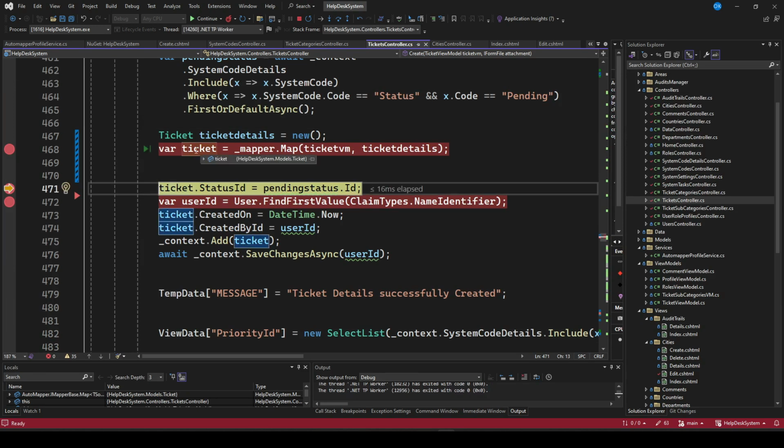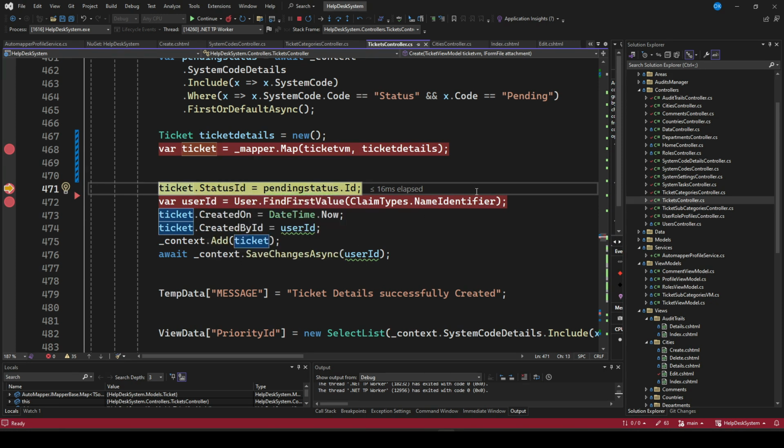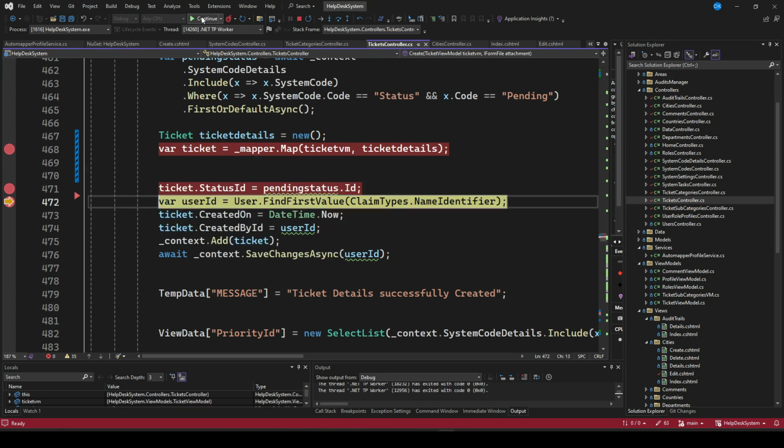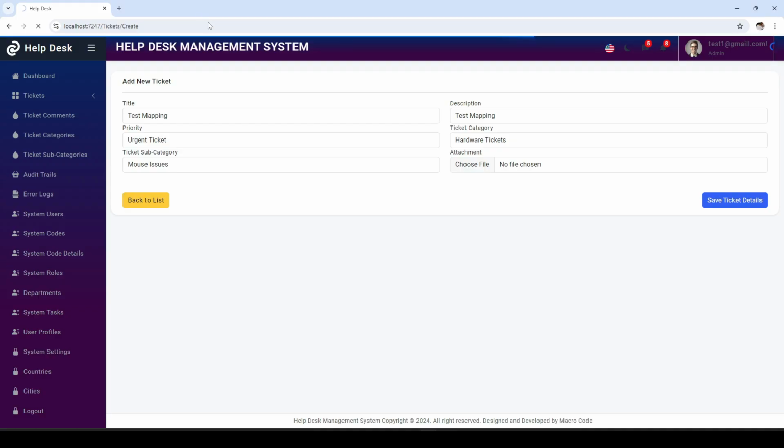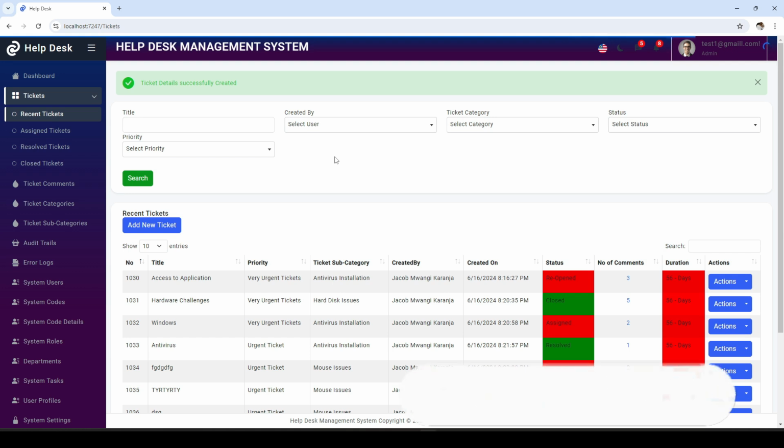You should notice that our ticket details should be having the details from our view model. You see, the description now has the test mapping. Our category ID has 1, our priority ID has 1, and our ticket duration and our title is that. So if we proceed and save, our application should save without any particular challenge. As you can see, our application has been saved. And remember, we've just now reduced the workload.